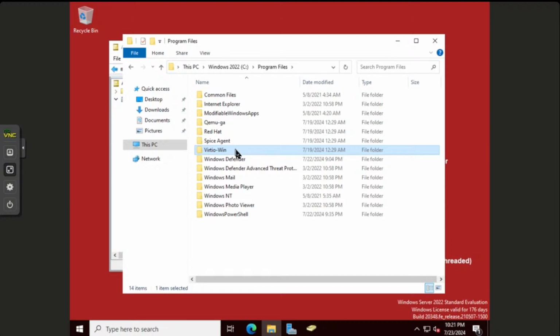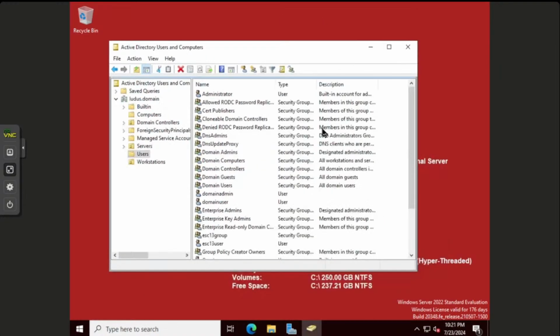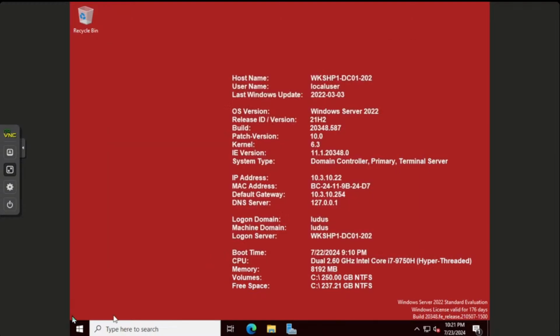This VirtIO win is also because of Proxmox. It needs it to get various things going. Network is one of those things that it's not very easy to do, and so you need these drivers for it. But yeah, so anyways, back to this. It's pretty basic, pretty plain kind of thing.